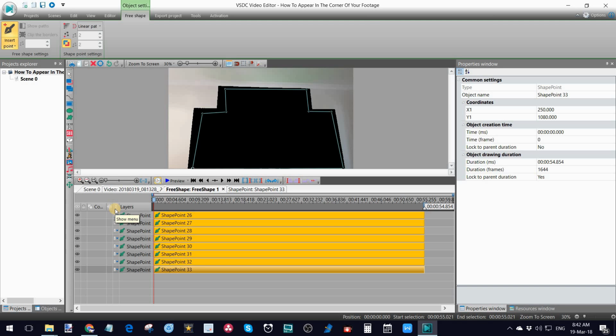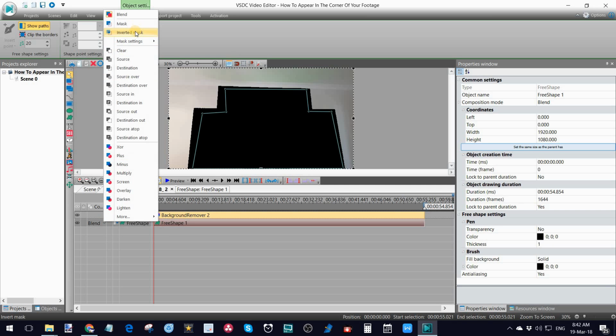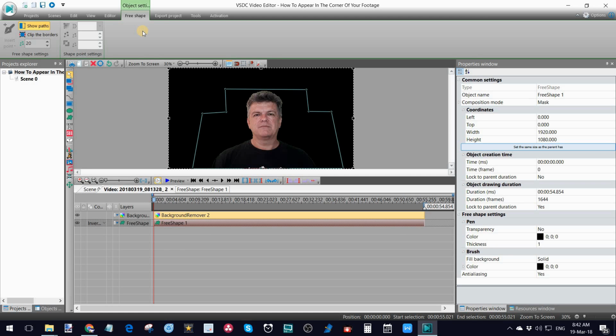So now what I need to do is invert that. What I'll do there is go back over here to my free shape. I then click on the drop down beside the blend button, and up the top where it says Invert Mask.